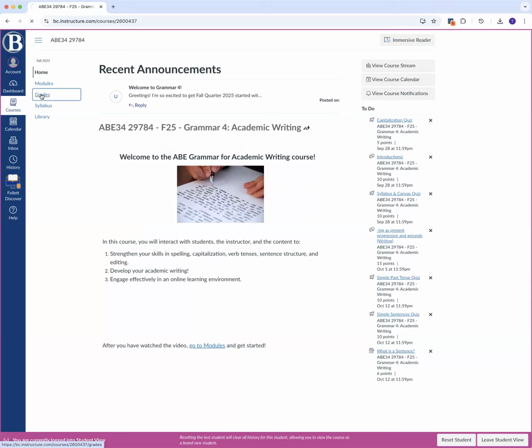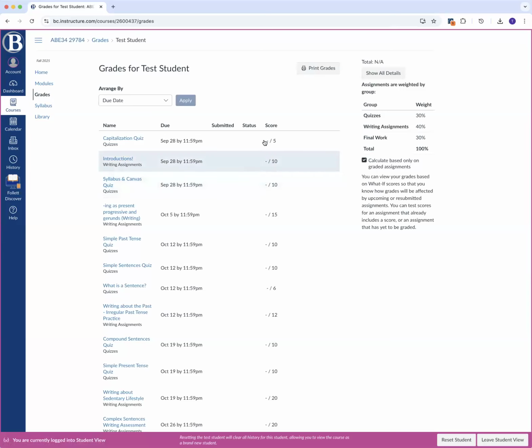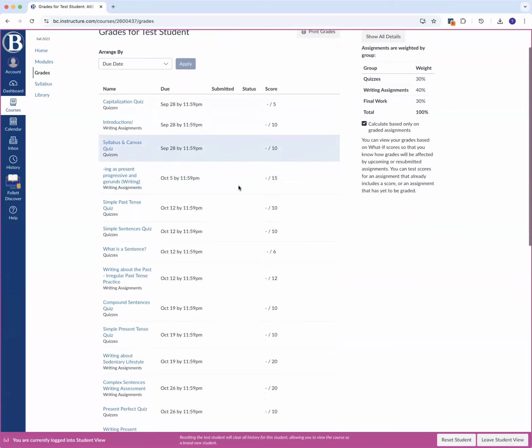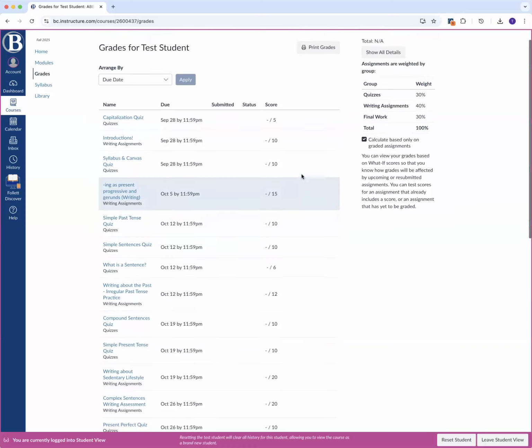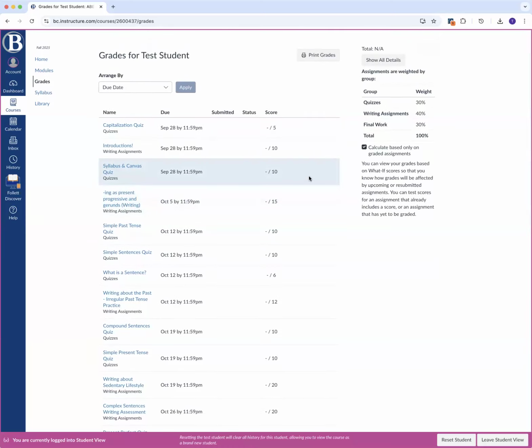Okay, the grades. If you click on grades, you won't see anything yet, but this is where you will be able to keep up on your scores. And when I give you written feedback, you'll see a little callout, and you can click on that to see my suggestions for you to edit your writing. And our grades are weighted. That means our weekly quizzes are about 30% of our total grade. Our writing assignments, where you write and then you rewrite, those are 40%. And our final work at the very end of the quarter is 30%.